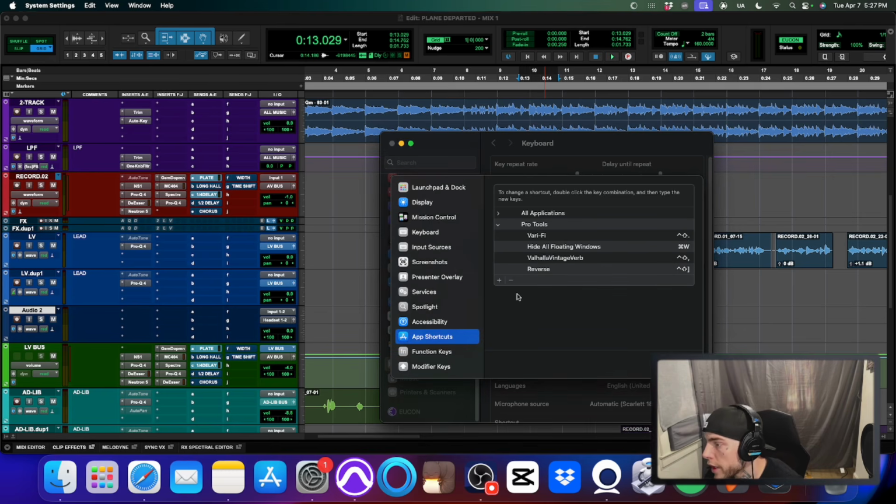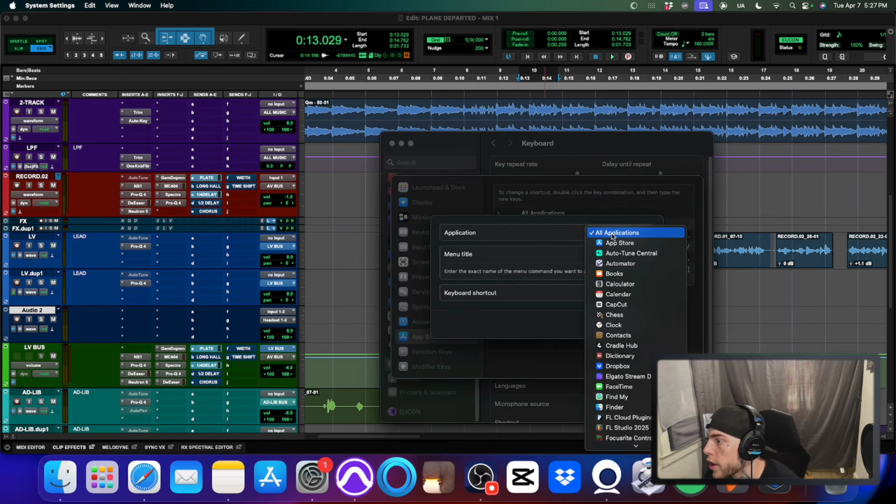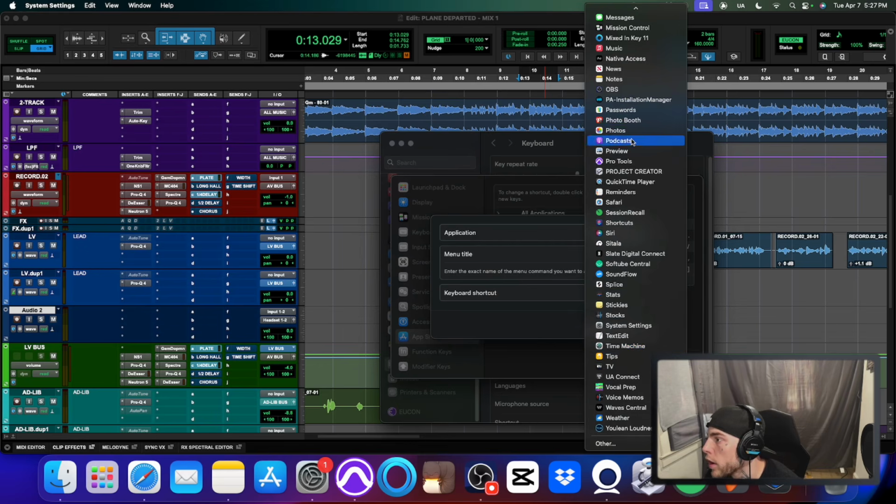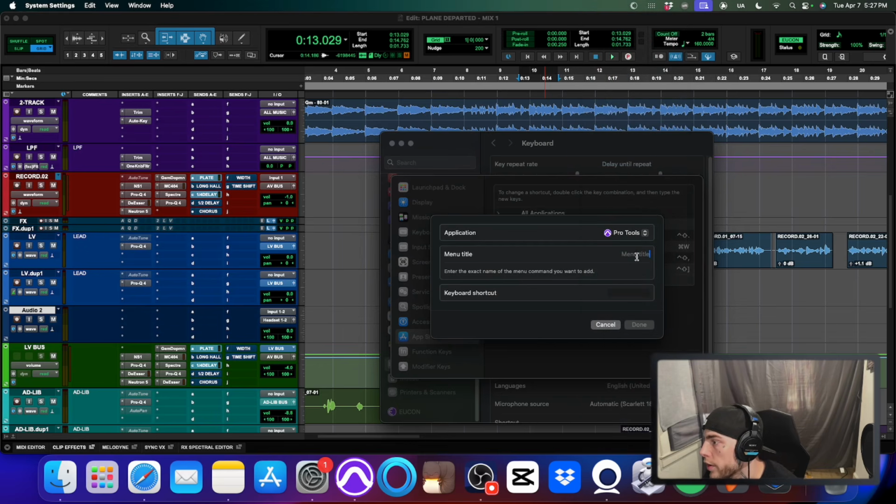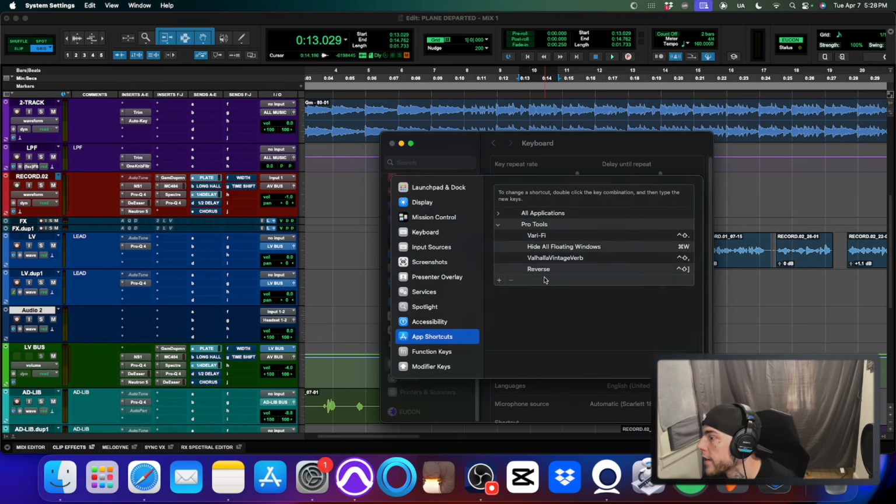however many buttons you have. Just 2 things to remember. The plugin has to be spelled the exact same way as it is inside of Audio Suite. And when you hit plus here, make sure you go to Applications and then go down to Pro Tools. So it's going to Pro Tools. Then you're going to type in the title right here of the plugin, exactly how it's spelled, and then you're going to add in whatever random keyboard shortcut you want. It can be something super random like this, and then this is going to pop up.